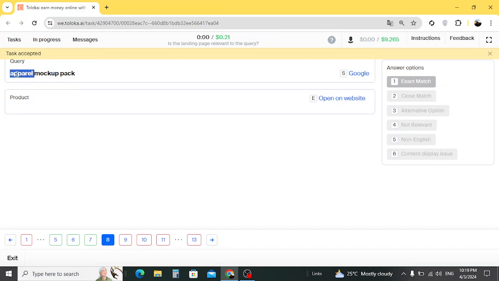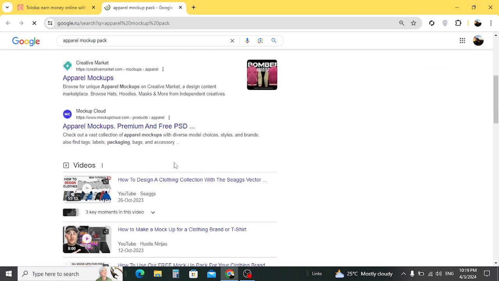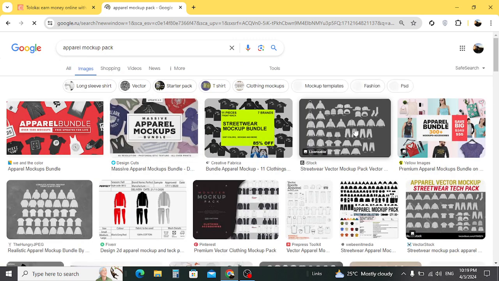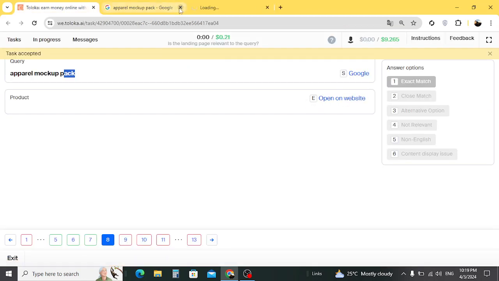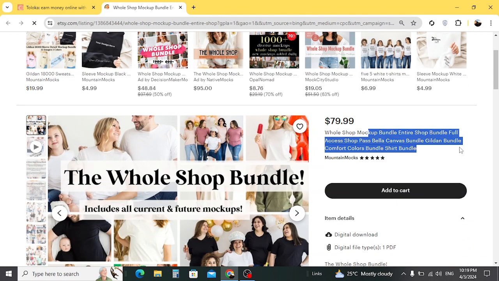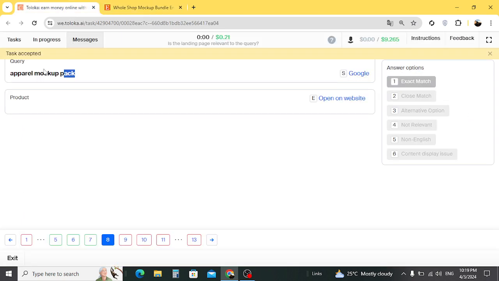Here he wants an April mock-up pack. April mock-up packs are basically, I think, something related to dress sewing or cutting. So he wants a bundle or a pack. So what is being offered here? Mock-up bundle, entire shop bundle. Here we are also being offered a pack in a digital format, but since he doesn't mention any format, whether he wants it in hard form or digital form, in any case it is exact.